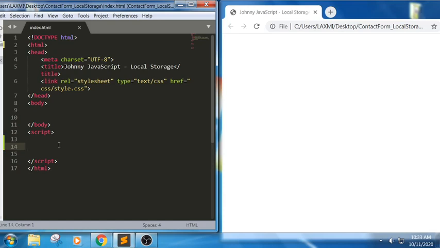Today in this session, we will try to learn about local storage in JavaScript. What is the use of local storage in JavaScript?